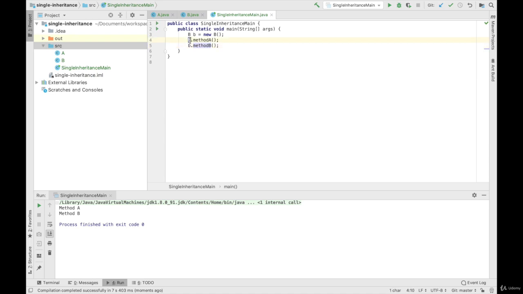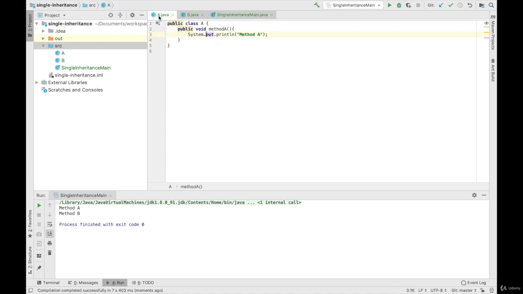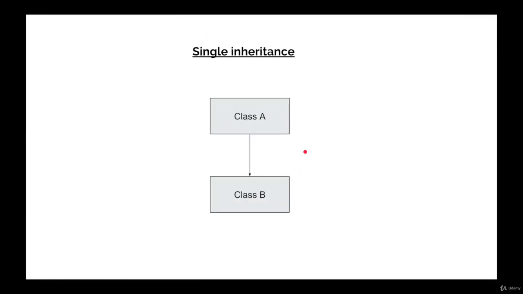So what we did is we implemented a single inheritance, which is this particular concept over here.